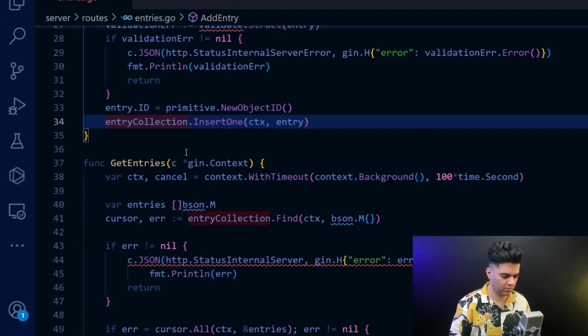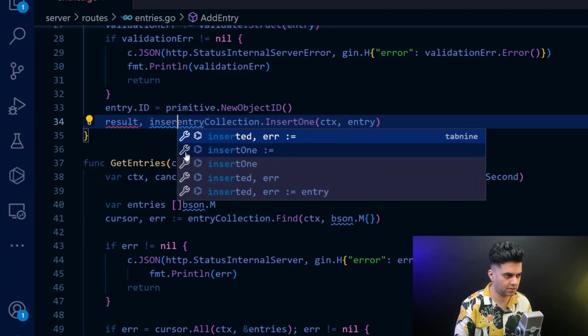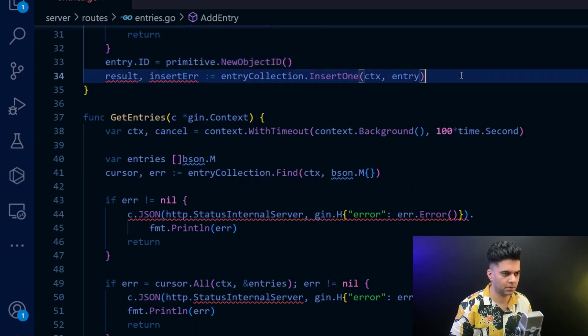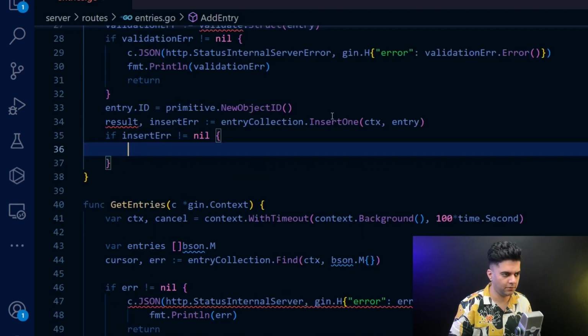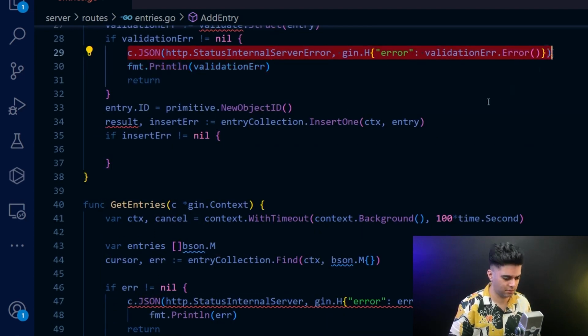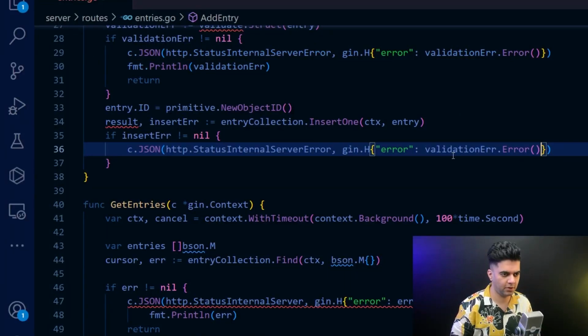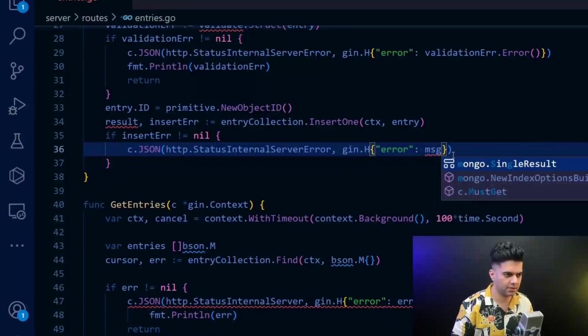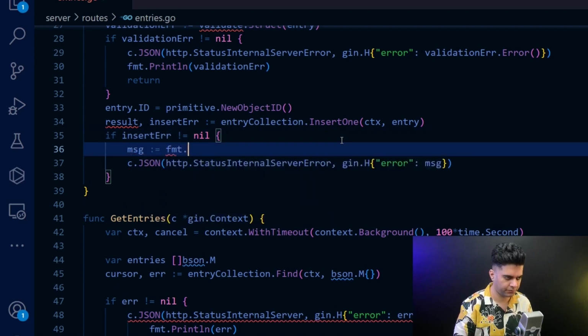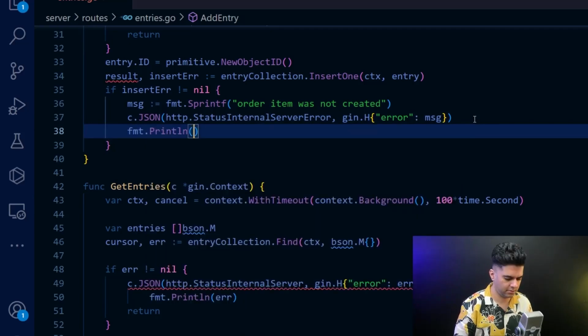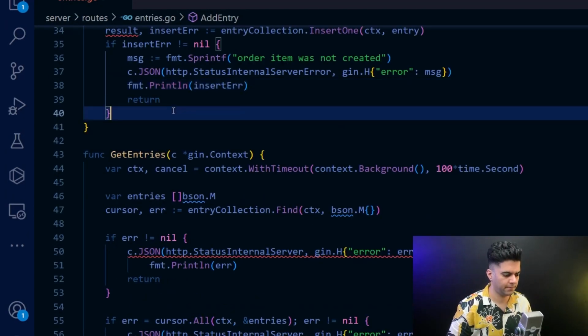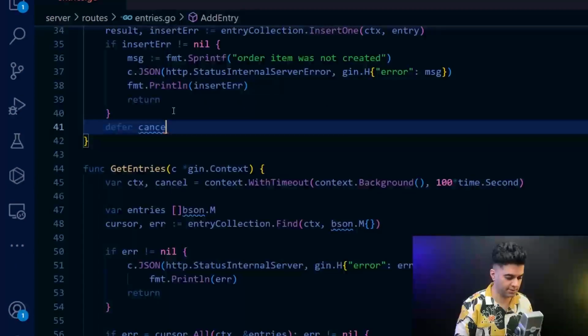And here, whatever gets inserted, we'll get a result from there, or we might get an insert error. And we want to handle that insert error. So we'll say if insert error not equal to nil. Firstly, we obviously want to copy and paste this part. And for the error, we'll just output a message, and message is something that we'll create here. So it's a message fmt.Sprintf order item was not created. And then you want to say fmt.Println insert error. Cool. Return. Defer cancel.